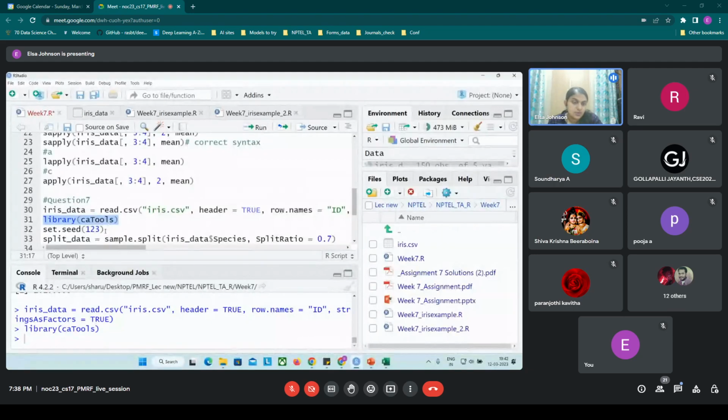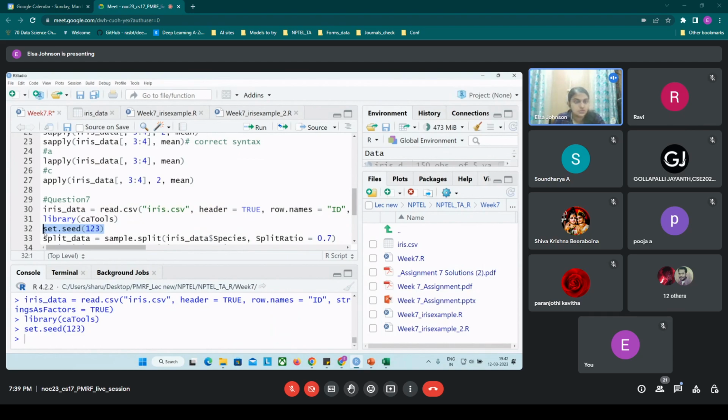Now, first, one of the things we had to do is set the seed, to restrict the randomization. Otherwise, each time we run the program, we'll be getting different values, different predictions. That randomization we have to restrict. So we are giving set.seed equal to 123.